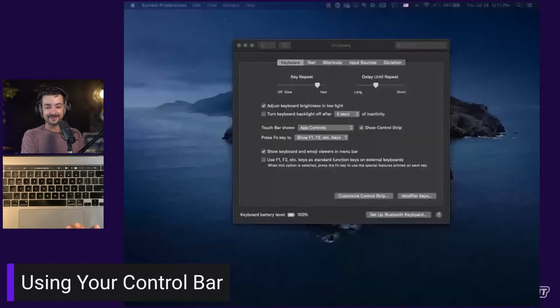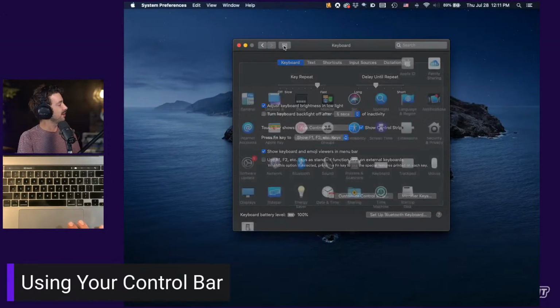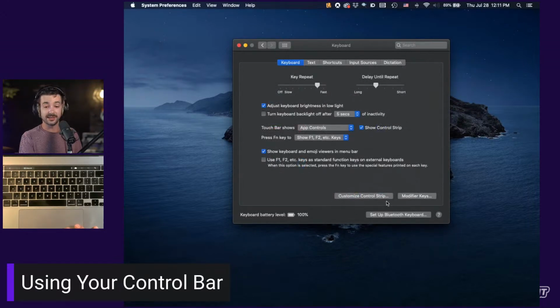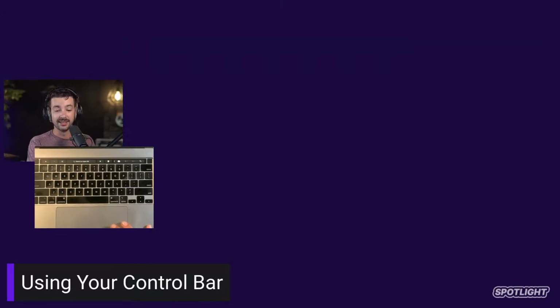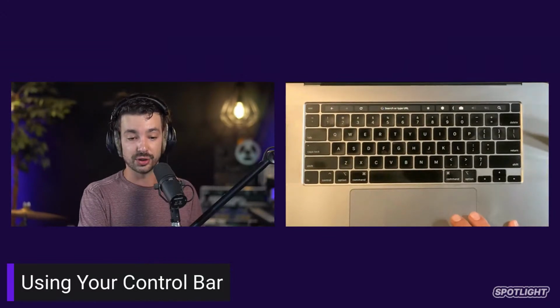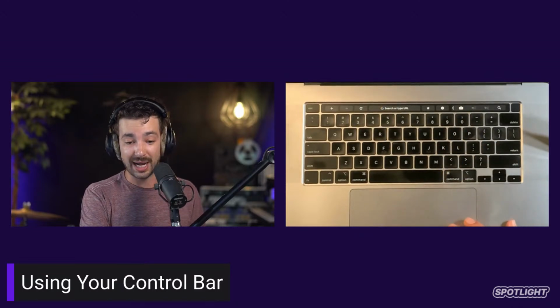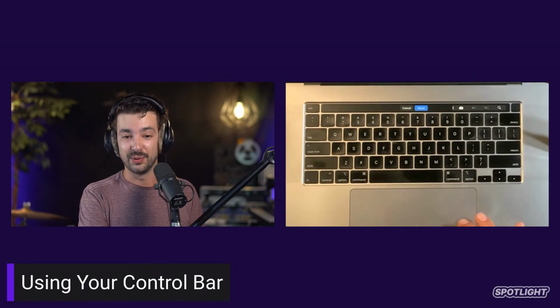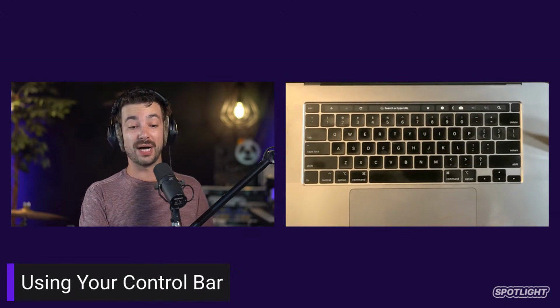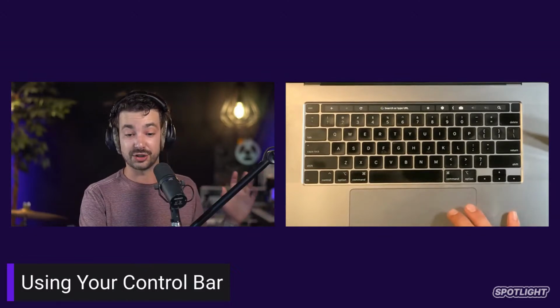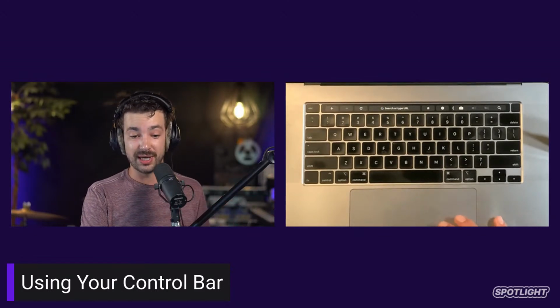But first, if you go into your system preferences and then keyboard, and then right here where it says customize control strip, once you click that, you'll get a huge wealth of options of things you can add to your control strip. The one I use the most is the screen record. This is incredibly powerful, and I'll show you why, because it gives you a whole bunch of additional options versus just a screenshot.